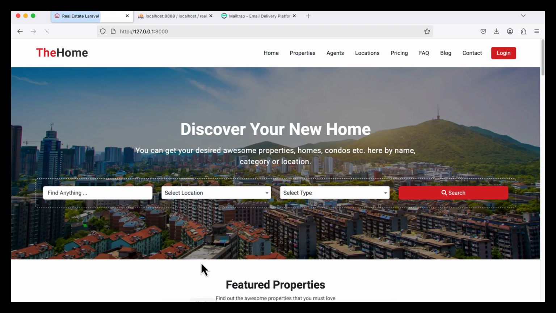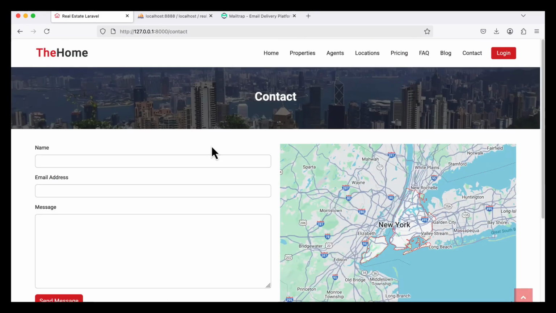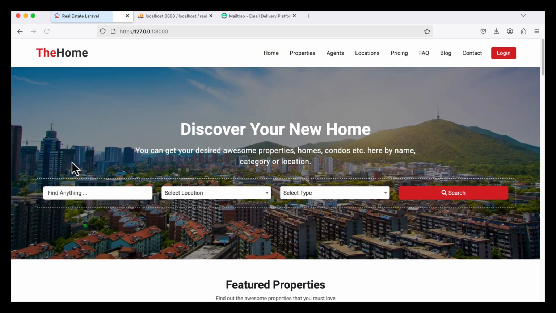So now let's refresh it. If you click on logo, it will come to the home page. Here also home page. If I click to the contact, you see contact page coming. So it is working. From here I can again go back to the home page. So the routing is completed.